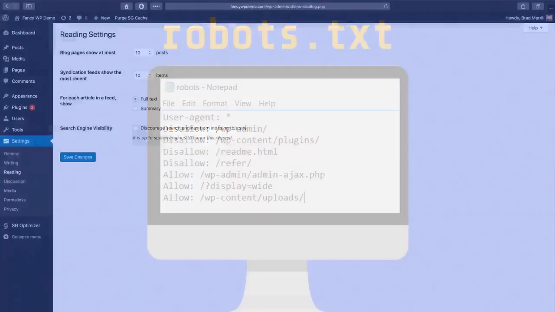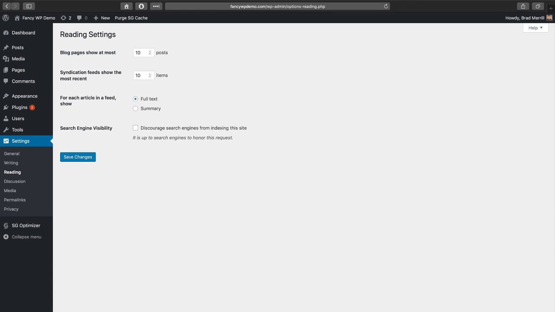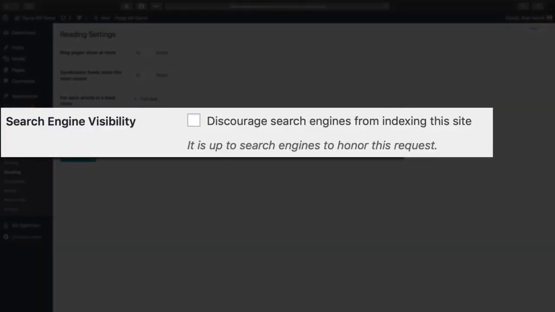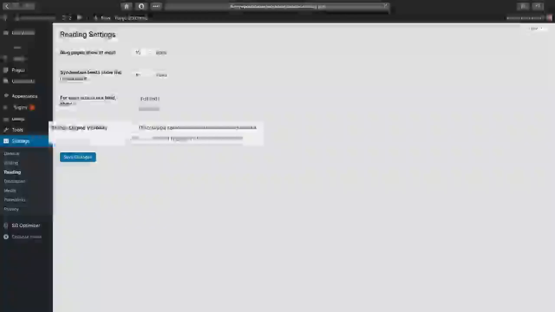WordPress manages your robots.txt file dynamically, and it makes it very easy to toggle the global setting for that file right from your reading settings page. There's a checkbox at the bottom that says, "Discourage search engines from indexing this site." If you want your site to appear in search engines, make sure that box is not checked. It's off by default, but since it is just a checkbox, it'd be pretty easy to enable it by accident, so be careful with that.